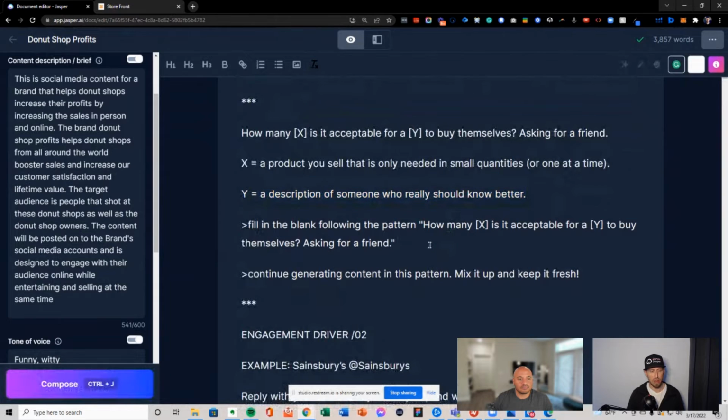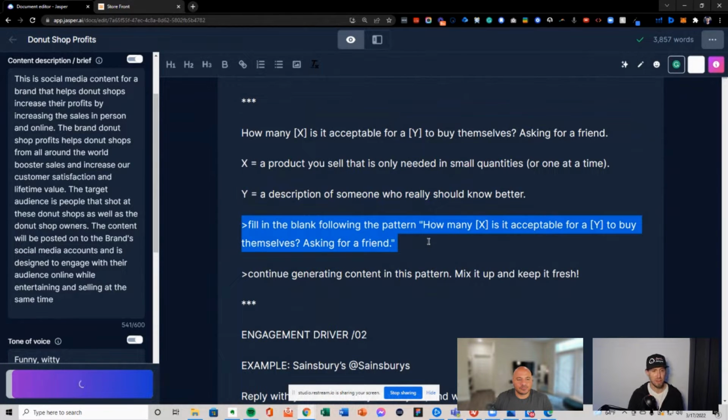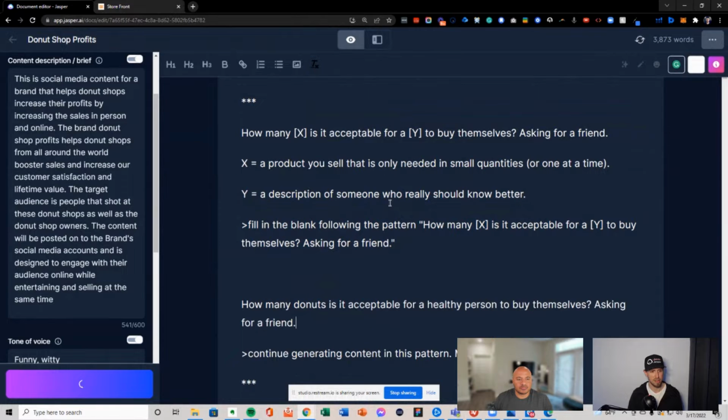And now we've got the command that will tell Jasper, all right, follow this pattern and provide me social media content. And now my favorite command in the world, Control-Shift-Enter, keeps the command in place so that I don't have to go back and rewrite the command every single time. And it allows me to run this command quite often to just generate content at a rapid pace.